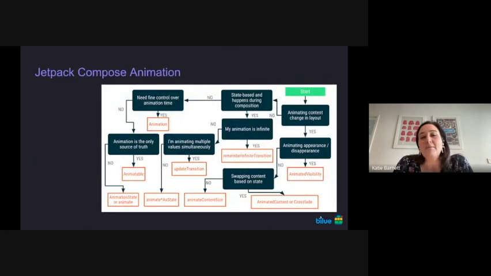If you've looked at Jetpack Compose animation, you may have seen this flowchart. It's quite complicated, but it is trying to help you work out which animation API to use when you're trying to create some animations for Jetpack Compose. Initially, when I was going to prepare this talk, I thought I'd take you through all of the different types of these animations. And then I worked out that the talk would be about 3 hours long. So we're not going to do that.